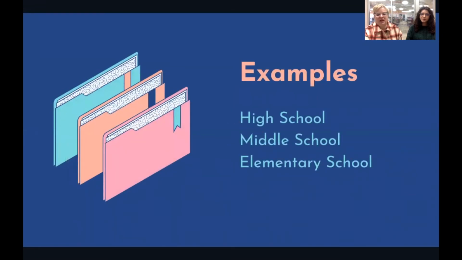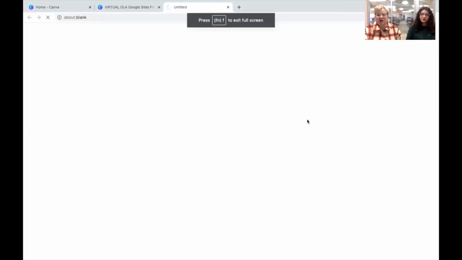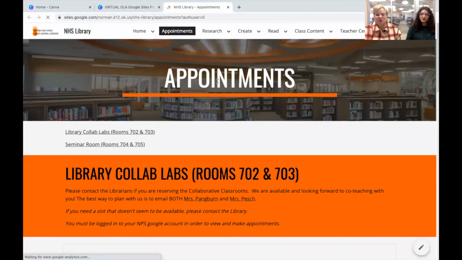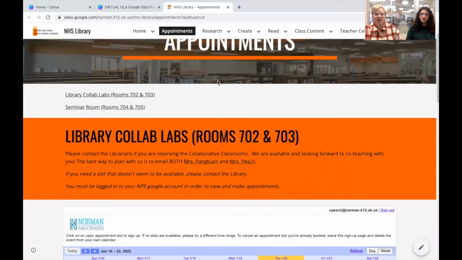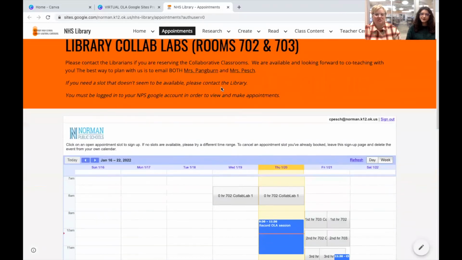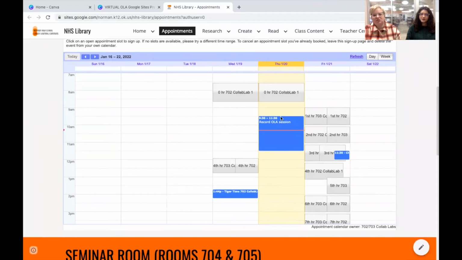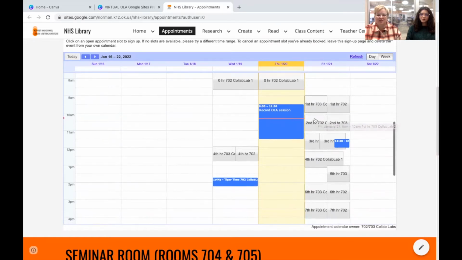So once again, we have some examples here. Our high school example is our library appointment page. We schedule more than one space on our appointment calendar page. So we have 2 classroom spaces. This is what our appointment calendar looks like for our classroom spaces. Teachers are able to just click on one of the gray boxes and schedule that space in our library. It's very easy to use. They just have to be logged into their school Google account. And it's as simple as 2 or 3 clicks to schedule that space.